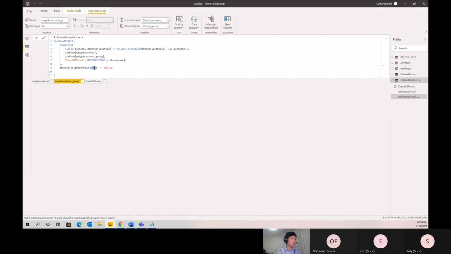Maybe it's neighborhood. In my example, I posted the wrong screenshot. Harlem is only one neighborhood in Manhattan. Let's do Manhattan, and let's change this group to Manhattan. I will have to edit this later.